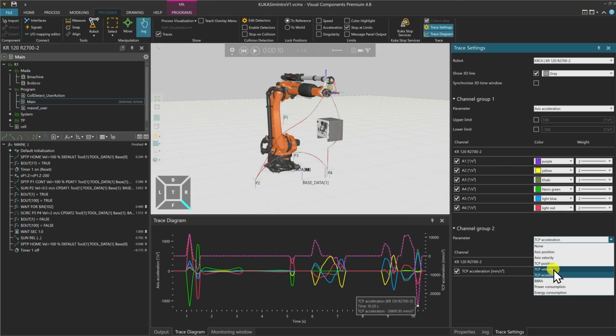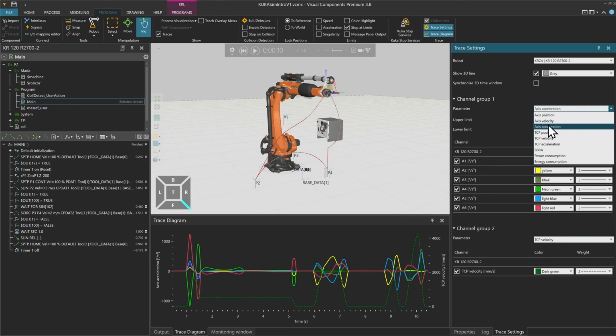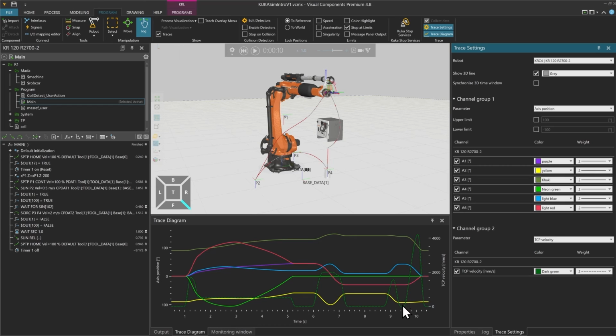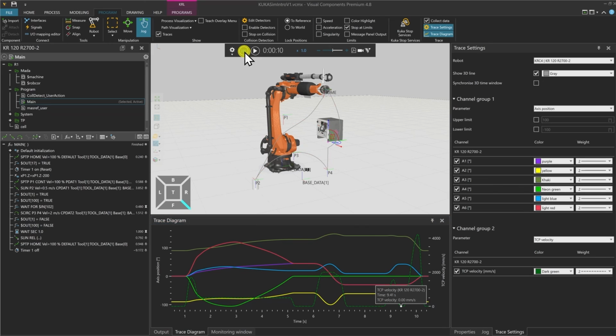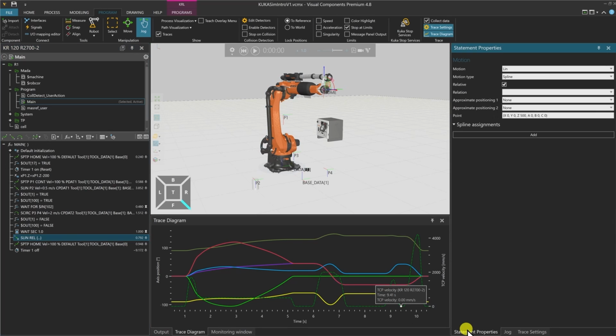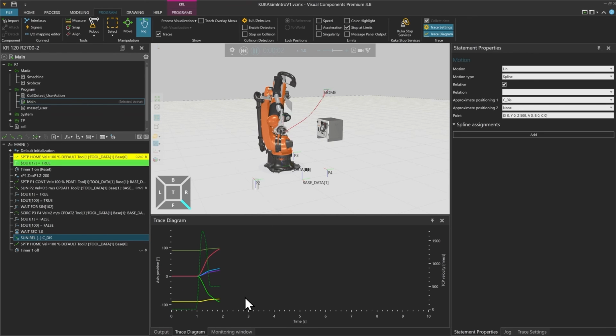So if we go back to the TCP velocity and the axis position, I can see that at the end, we are stopping after my relative movement, which is not very smart from a programming perspective. So I will reset the simulation, go to my relative movement and the statement properties here, and I can now approximate my position, for example, with this CEDIS statement. You can read that in the documentation of the KRL code. And if we run the program again, it will generate a new diagram here.